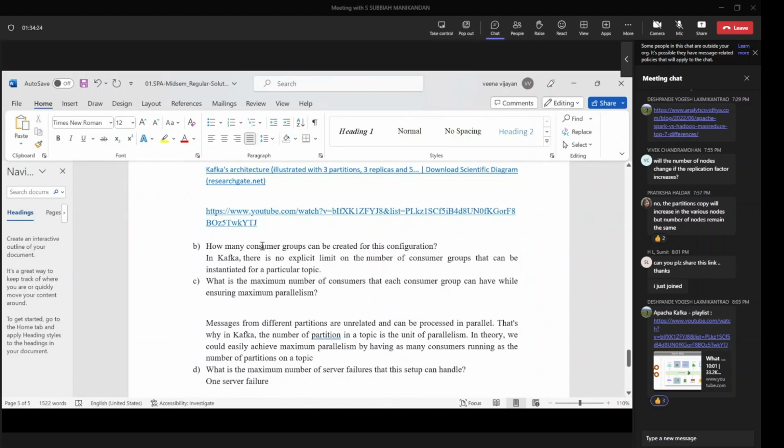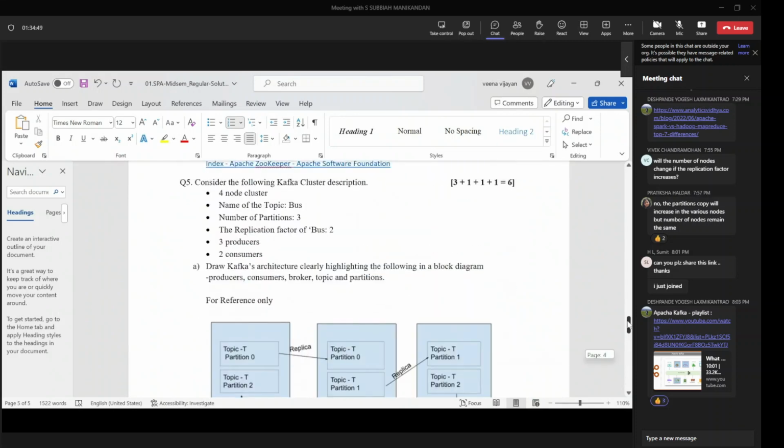Next is how many consumer groups can be created for this configuration? For the same architecture, how many consumer groups can be created? Can you scroll up? Is it like 3 consumers right there? Correct, 2 consumers.